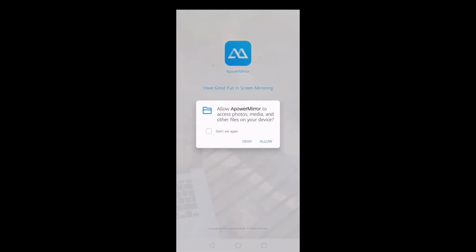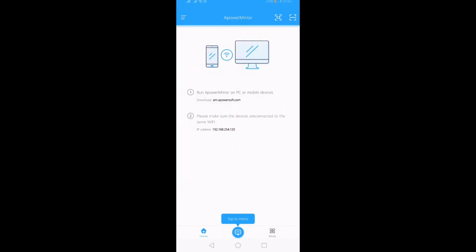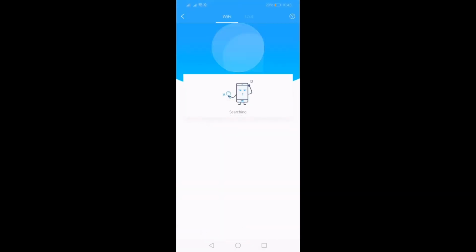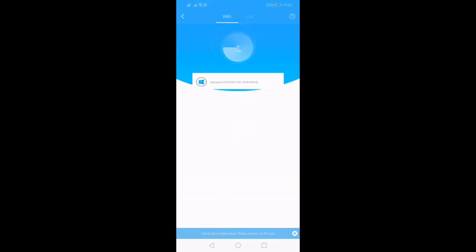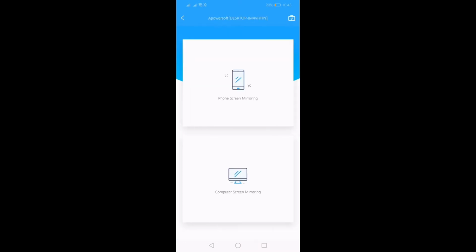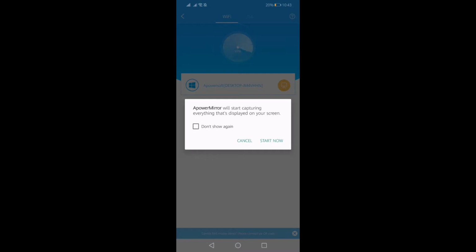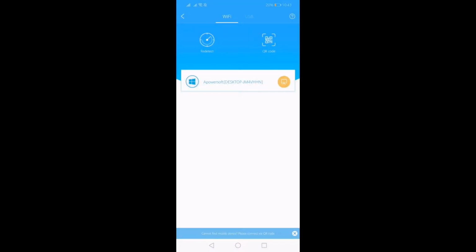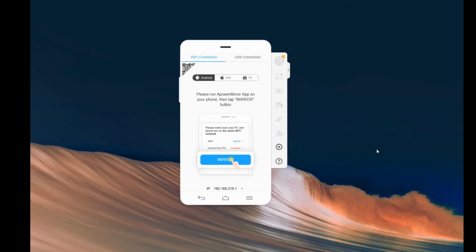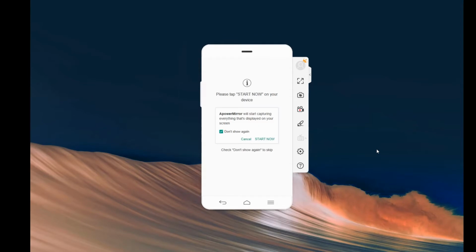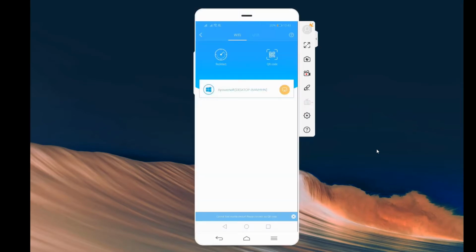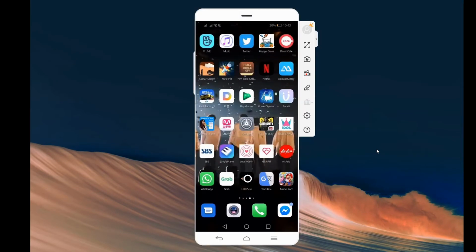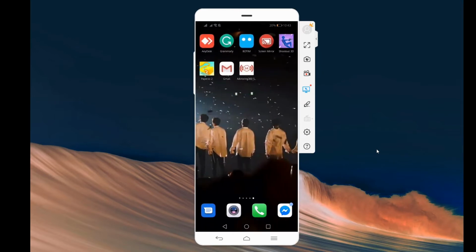Now, initiate the connection from your phone to the app and click on Allow Access. From there, tap the blue M button and wait until the name of your PC appears. Tap the name of your PC, tap Phone Screen Mirroring, finally tap Start Now. From there, your phone will be mirrored. You can now start playing Paper.io on a much wider screen.